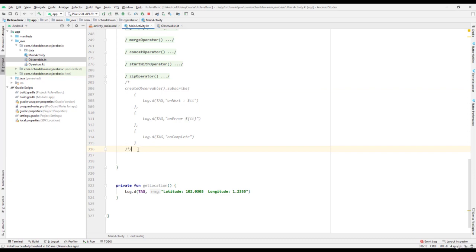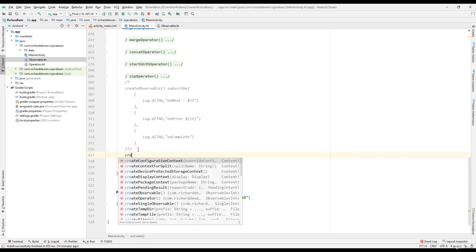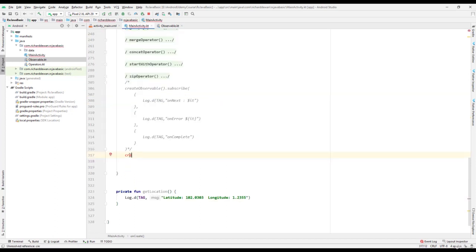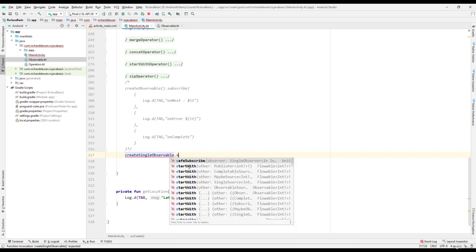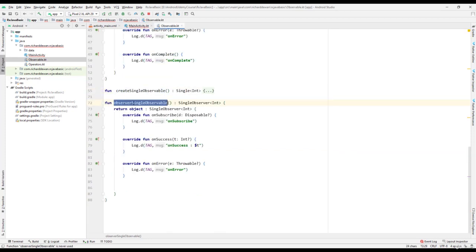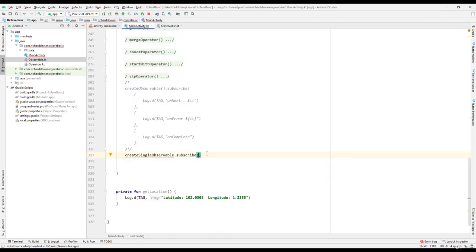And then what we will do is we have the create, what was the name, create single observable. Just copy this and paste it over here. Dot subscribe, and when I subscribe to it, I have to pass the observer of the single observable. Just copy and paste that one over here. Sorry, this is a function call, so I have to invoke that one. Okay, so now we have implemented that one.